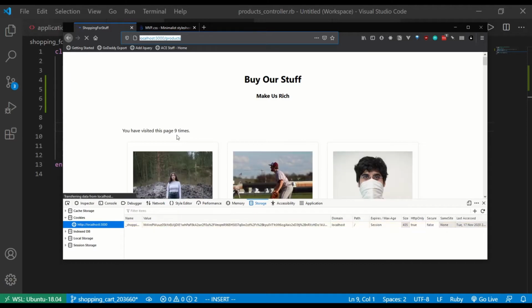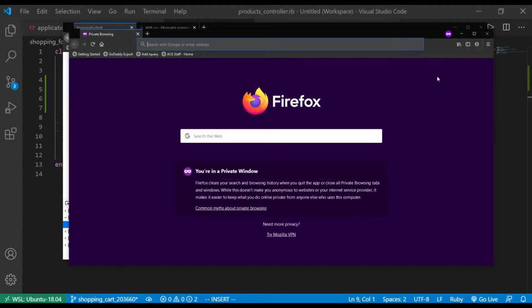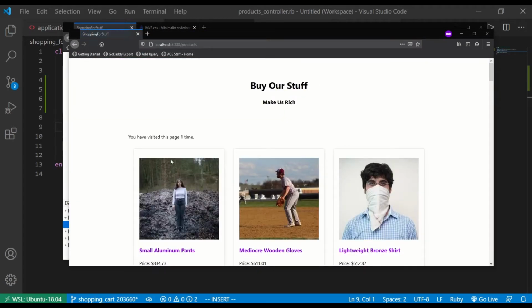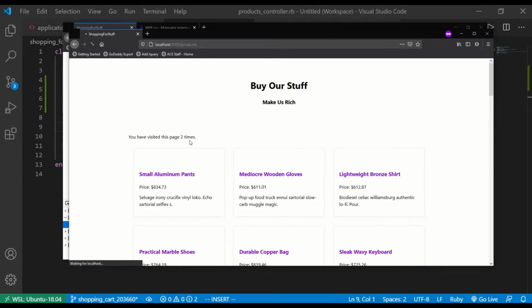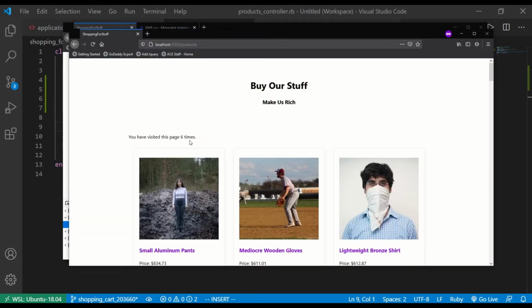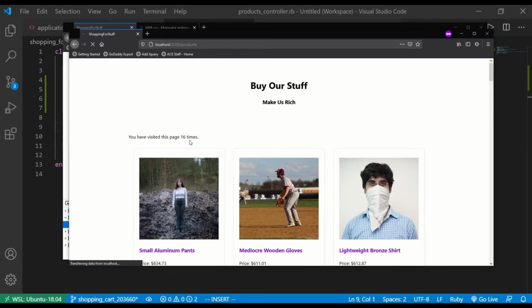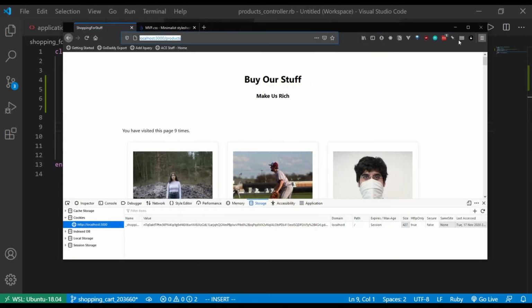And so the session is global to all of the tabs for this particular browser, but not to the privacy tabs. And so if I went and opened a new private window and pasted in my page, you can see it's back to 1. I can increase it a bunch of times. Oops, don't open more, just keep increasing here. Get it up to 16. Go back over here. If I reload this, it's not going to have anything to do with that 16. It's just going to go to 10.